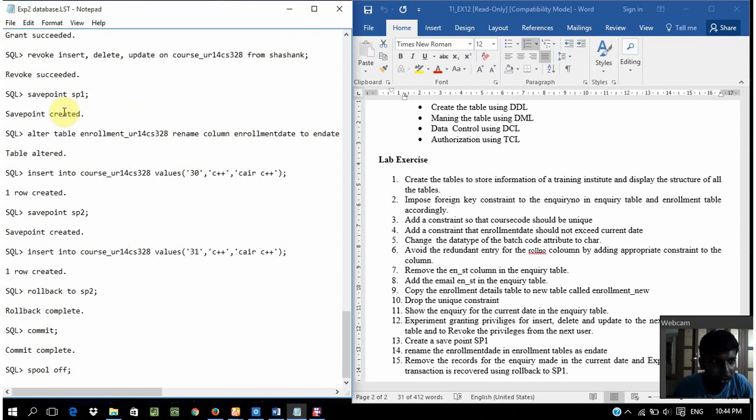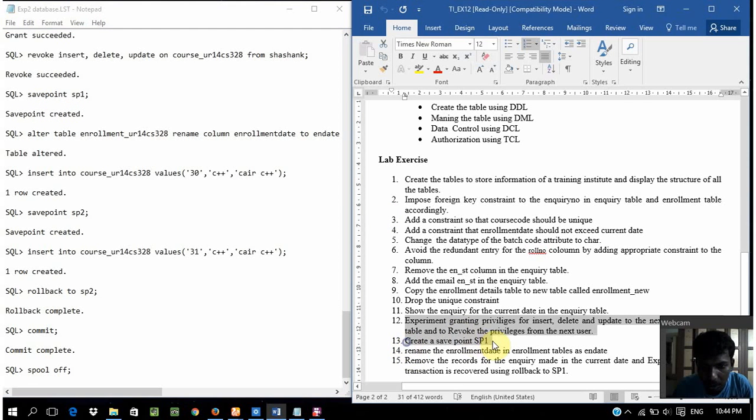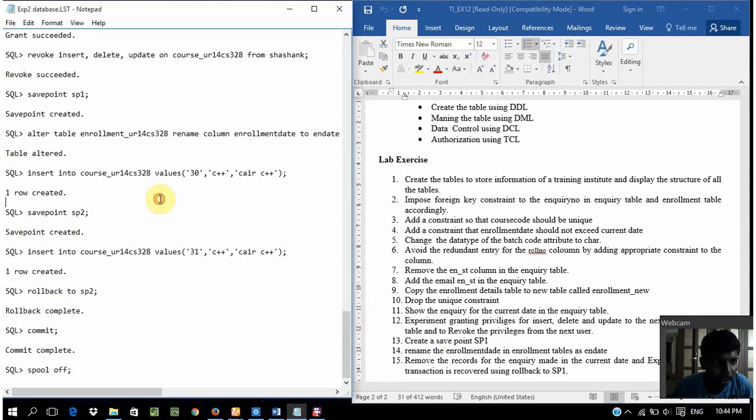Then we are going to see about the savepoint. We can see how to create a savepoint here. It is very simple. The SQL savepoint is used up to here. Whatever is done up to there will be saved. Here the savepoint is created.